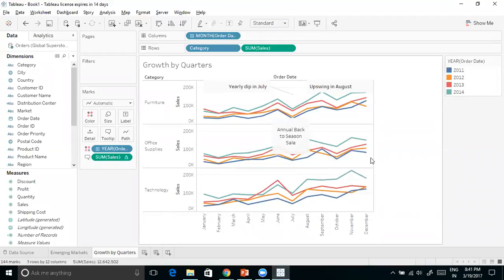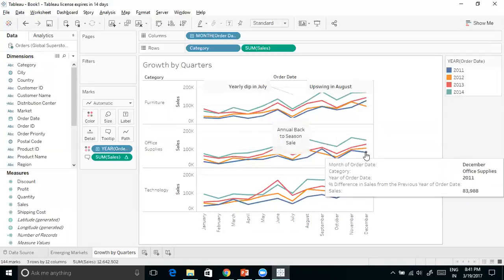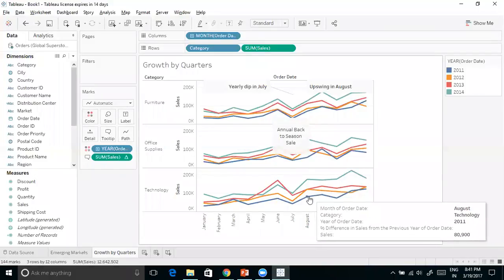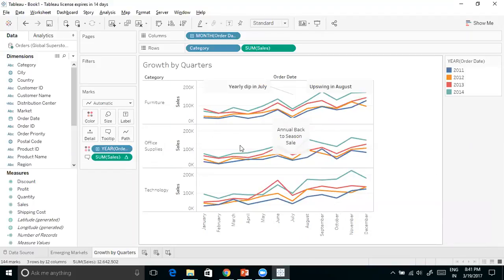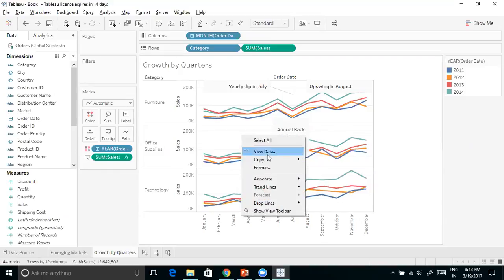By the way, like Arvind said, if you hover over the blue line, which is 2011, you'll notice there's no Y over Y growth, right? It's missing, the data is missing. If you hover anywhere over the blue line, you don't see that field because we don't have 2010 data. Now to copy the data behind this visualization, I right click, I say copy, and this time I select data.